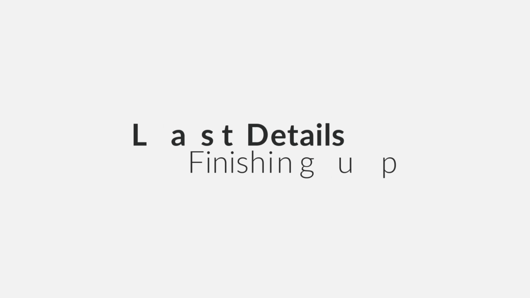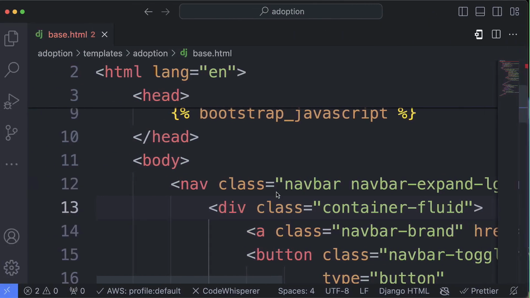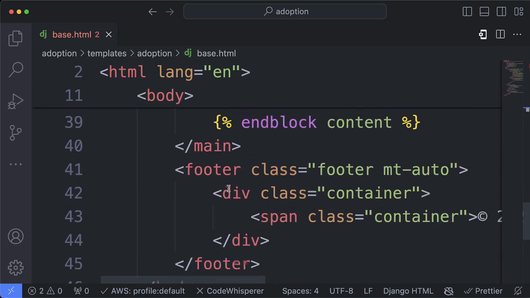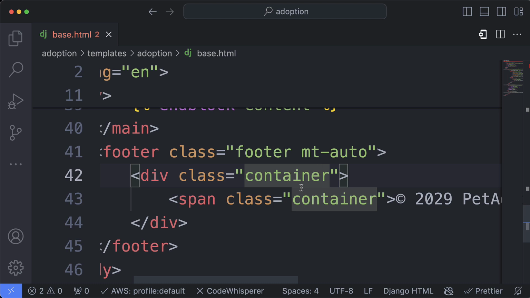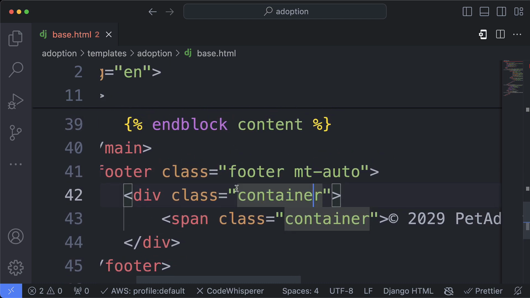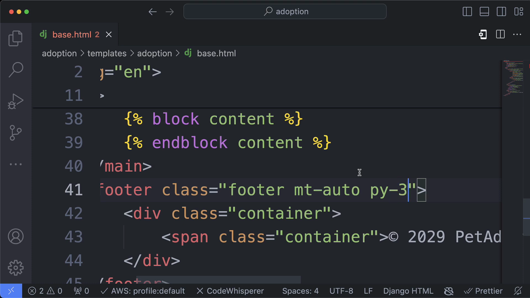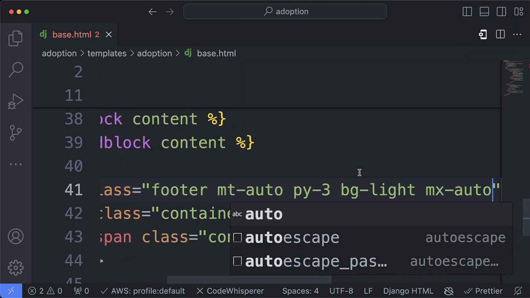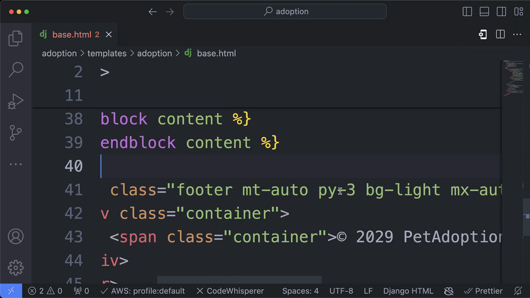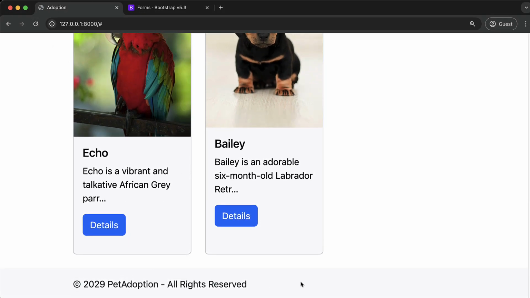And one thing I want to do here is make this footer a little bit better and maybe centered as well. That's very simple. Let's go to our base, all the way down, and I'm going to add a little bit more to this div footer here, our class. So py, it's padding in the y direction. In background, I'm going to say light, and I'm going to say auto for the margin, like that. I'm going to refresh, and it looks way better.